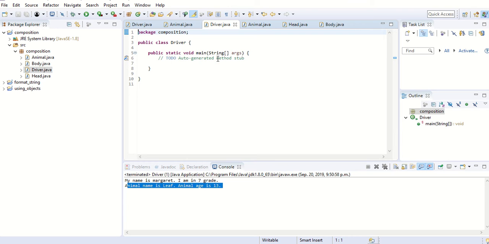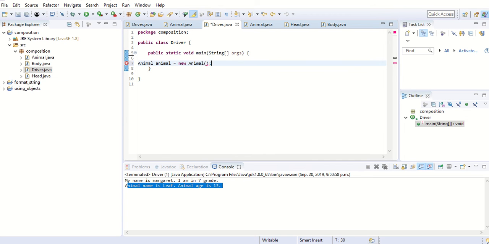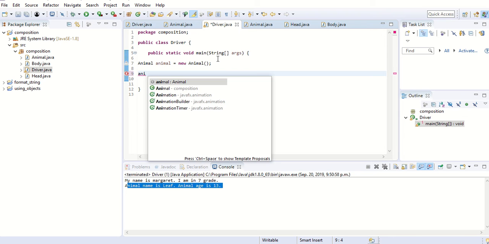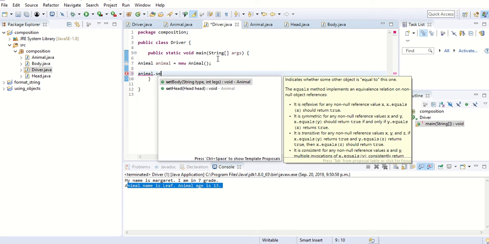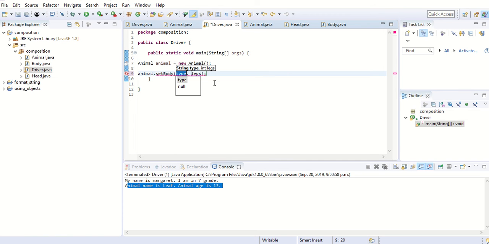Now in the driver class, I can say animal equals new animal. Save. And then maybe I want to set body, and you can see it's telling me I need to pass type and legs. So type would be maybe round body, and legs will be 2. Okay, some kind of animal like this.